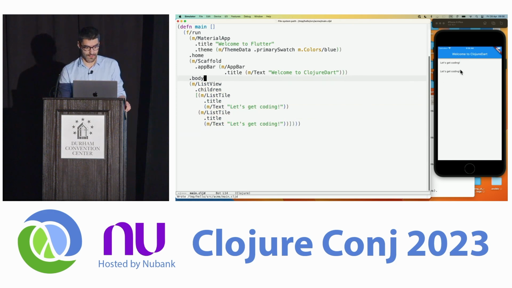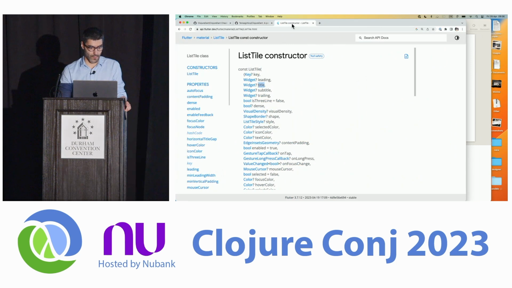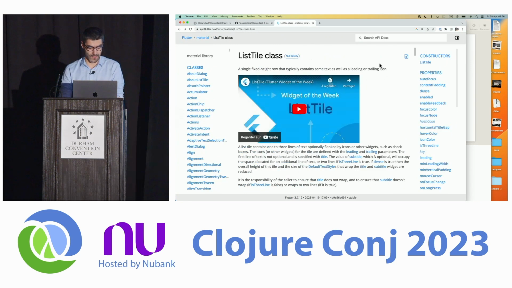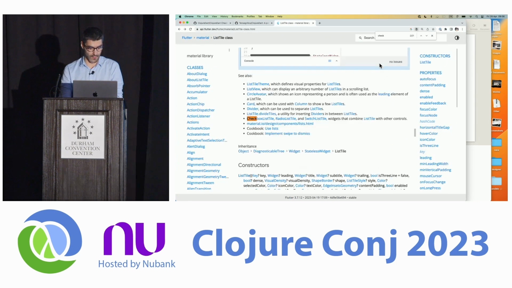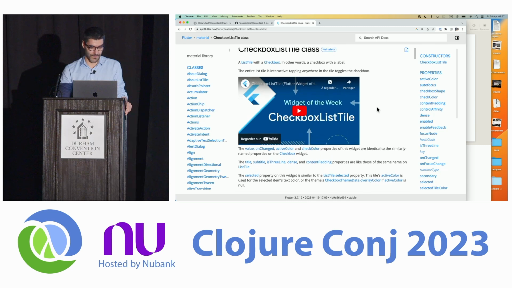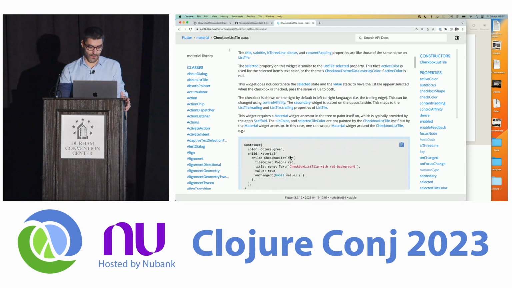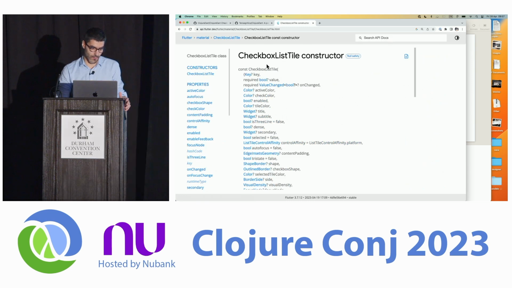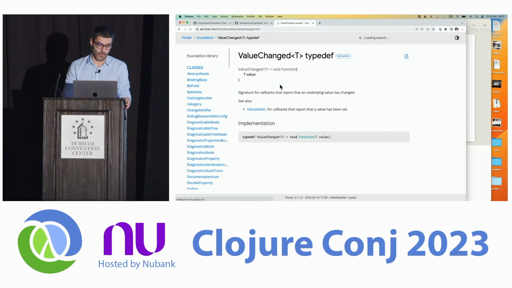Okay, nice. We might want to add some checkbox. Let's look for checkbox. Checkbox list style. Wonderful. So now we can use the checkbox list style. And again, there are lots of live examples, but here, if we look at the constructor, it only requires a value, so true or false, and a callback. And this callback has 1 parameter.